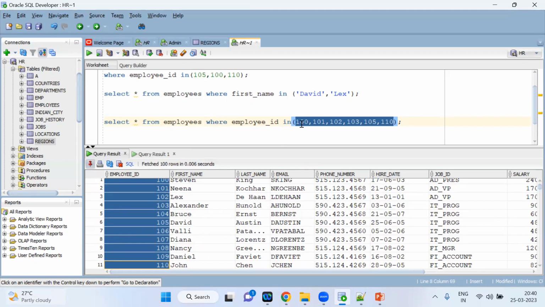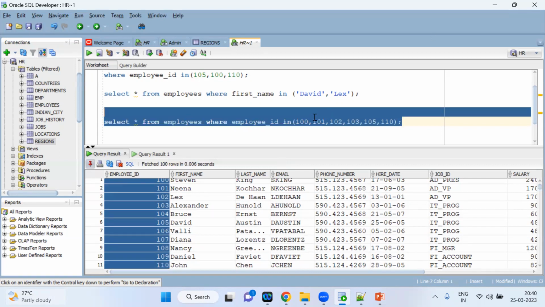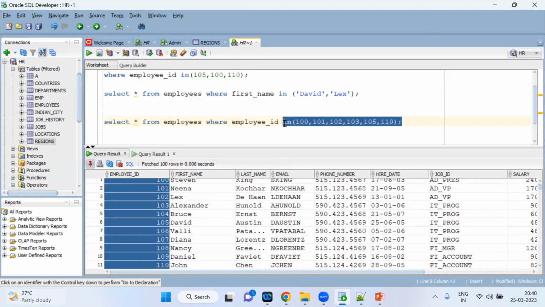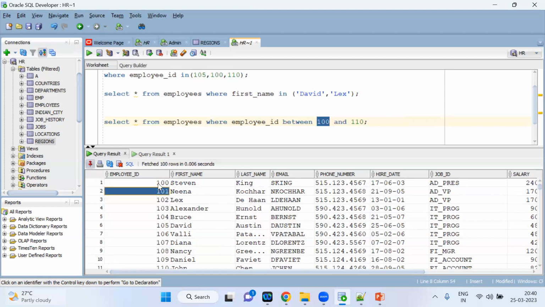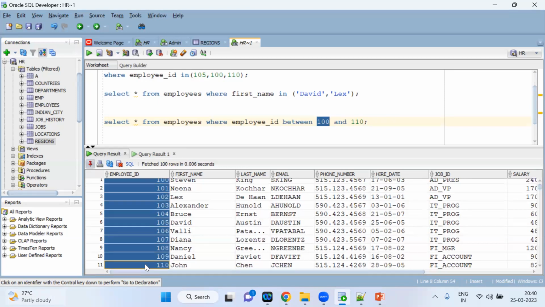Employee ID between 100 and 110. So what will happen? It will consider that we have to print all the data which belongs to 100 to 110.